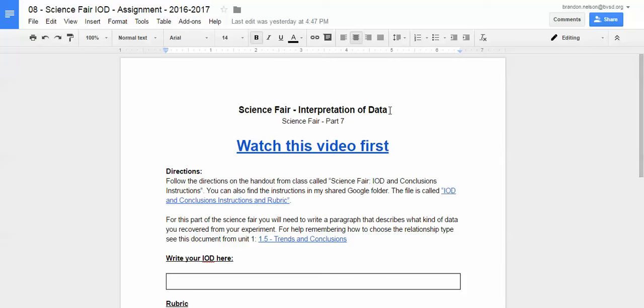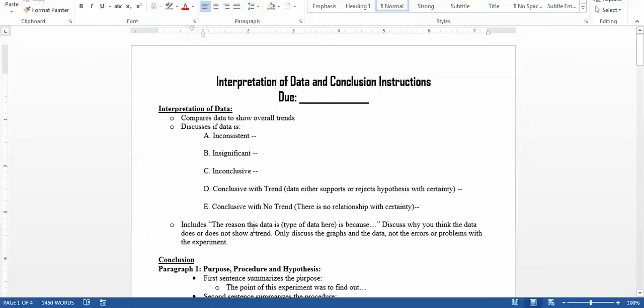For the IOD, there are technically 3 parts, but one of them kind of has 2 sections in it. So think of the IOD as 4 parts. All of the instructions for how to do this are also found on the handout from class, which looks like this. The 3 parts are the 3 bullets that you see on your paper, and I want to walk you through how to do each one of them.